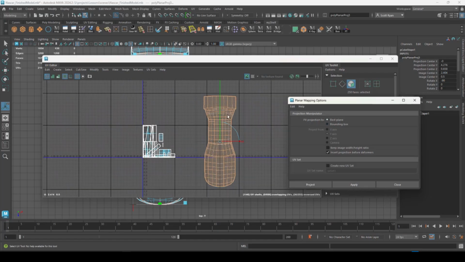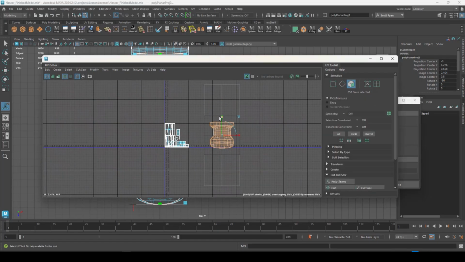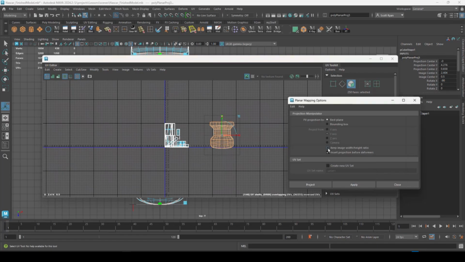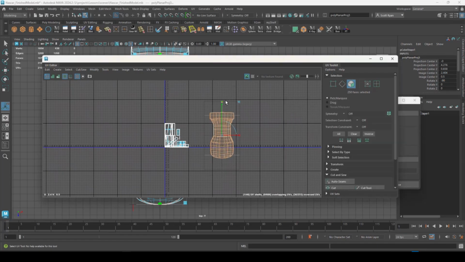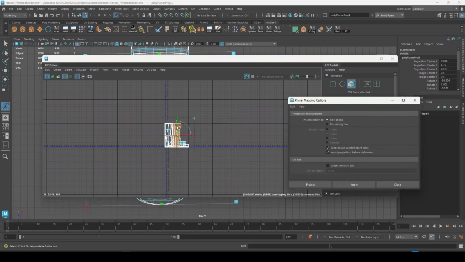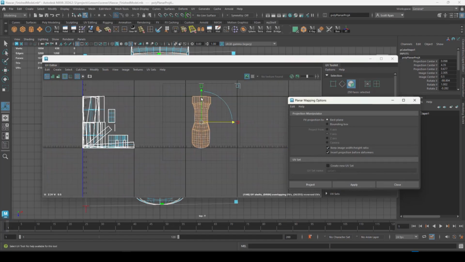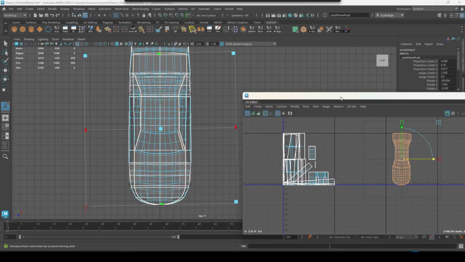Also, you notice how before these are always being squished like this? If I set this to keep image width height ratio, this will keep it the same ratio that it would be in real life when it's projected in here. So let's take a look and see what that does. Apply. And there we go. It didn't have to worry about which of these was set. Didn't have to worry about stretching out afterwards. It just grabbed it from the direction it was supposed to be and threw it into my UVs with the aspect ratio that it should be.